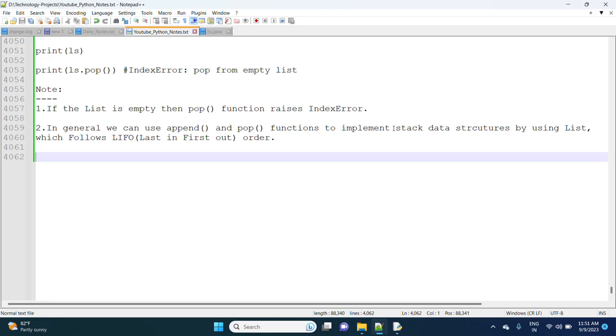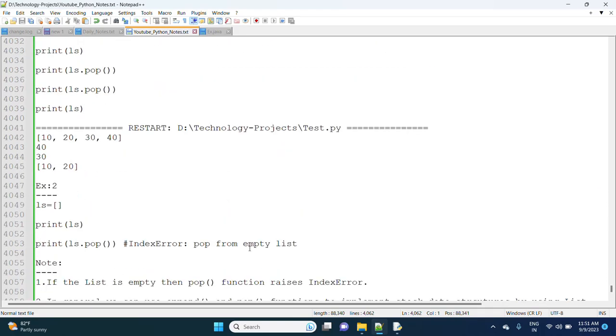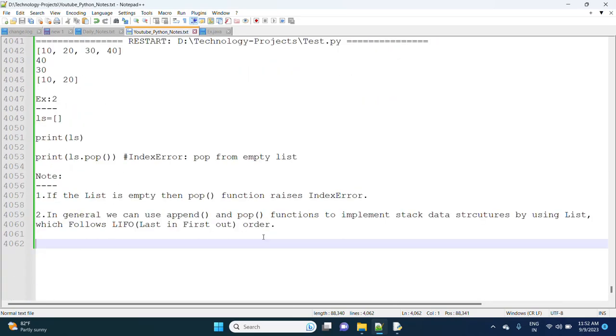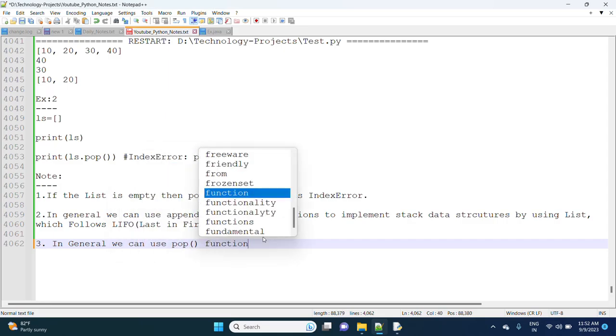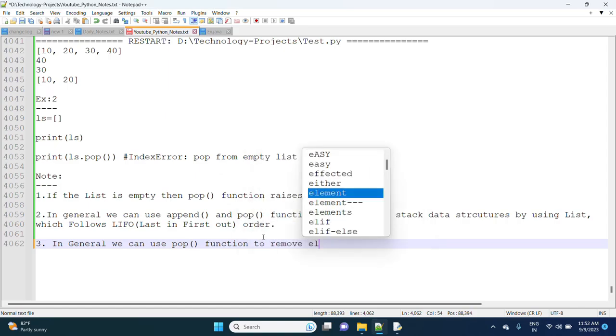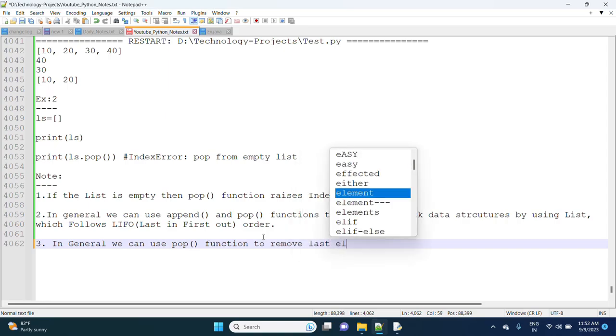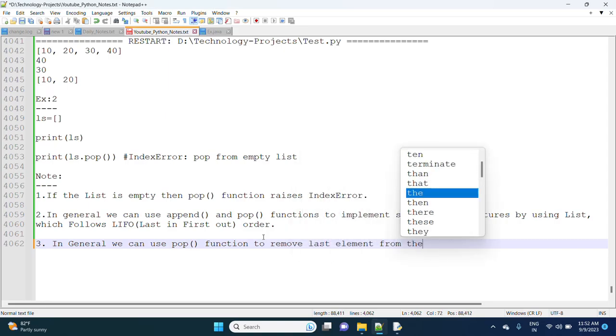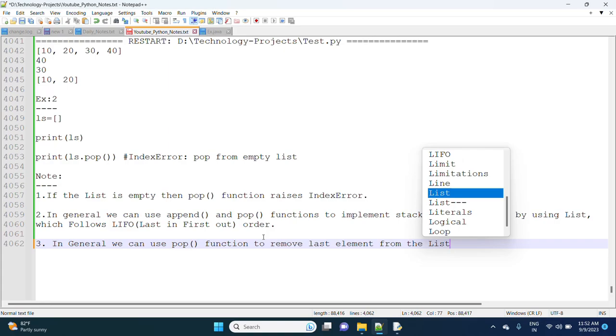And one more thing. Normally, if we observe here, the pop function is going to remove the element from the last. So in general, we can use the pop function to remove the last element from the list.